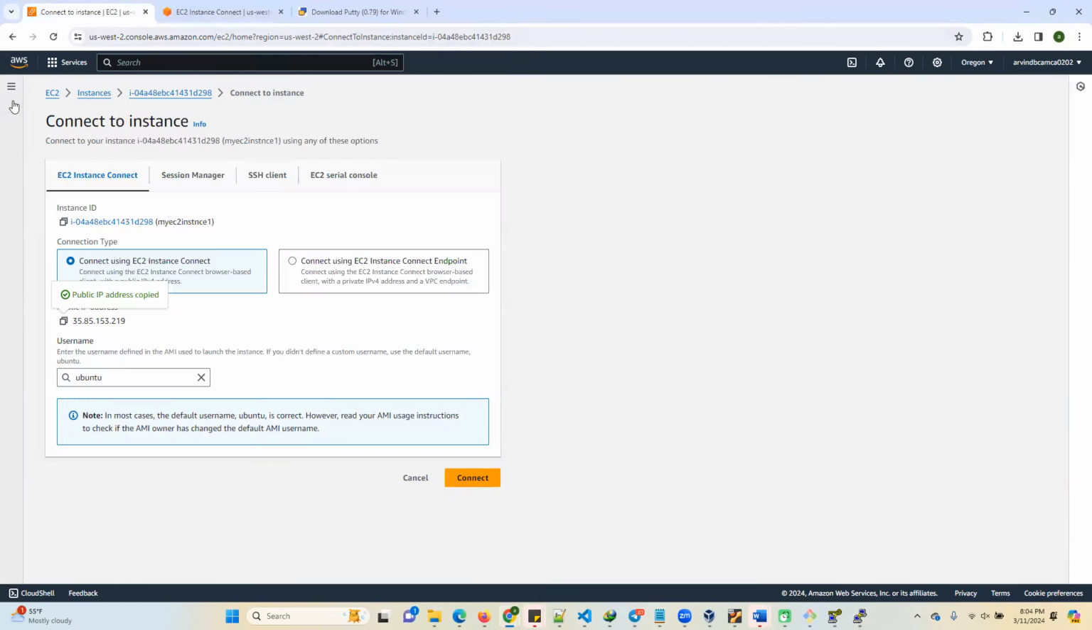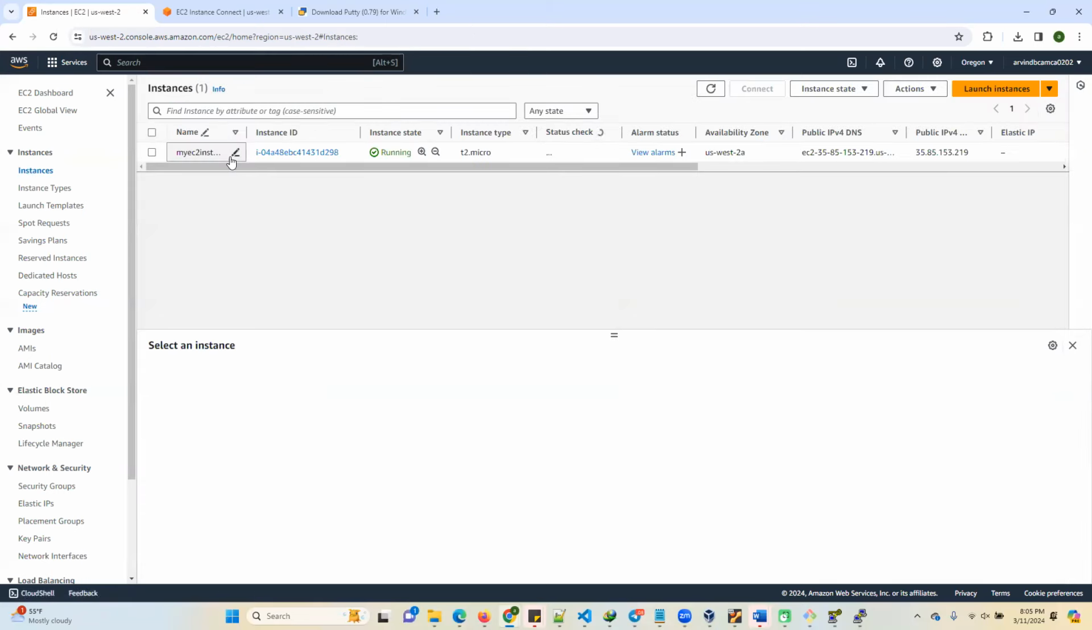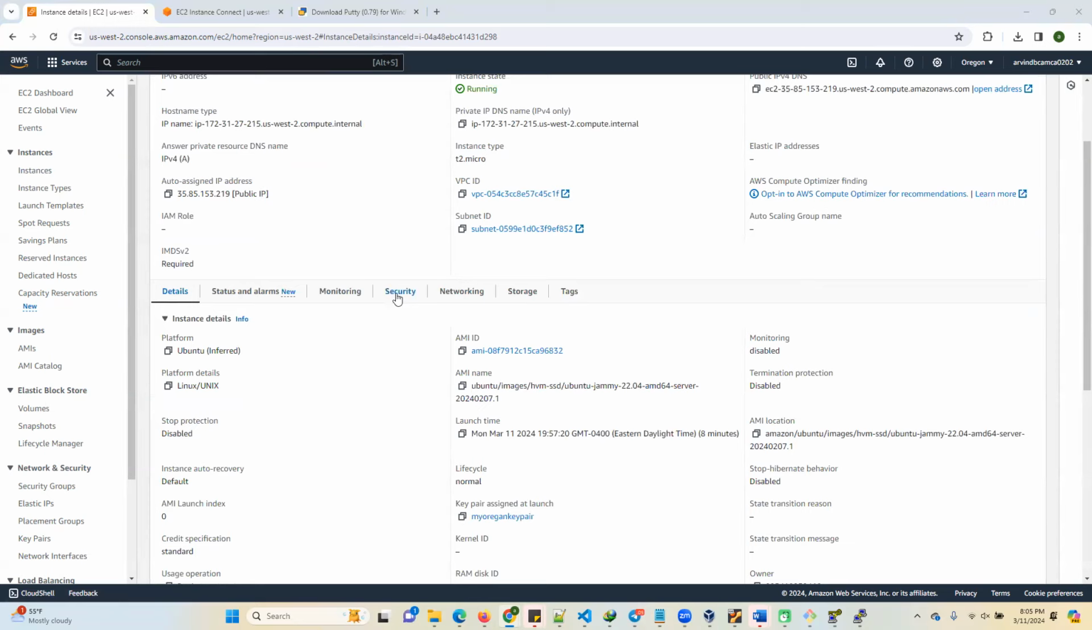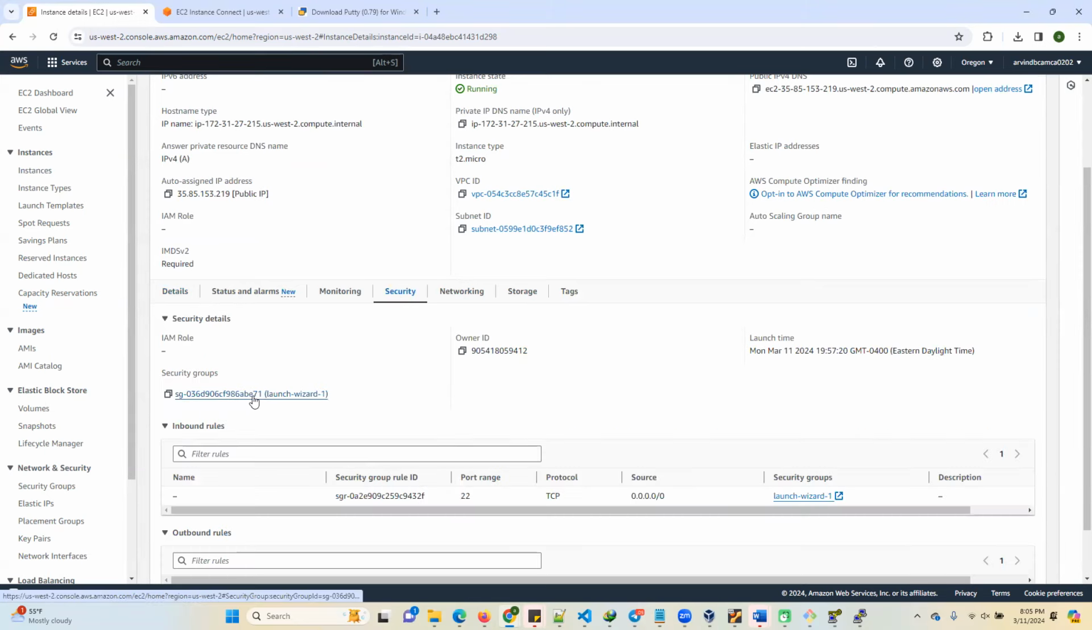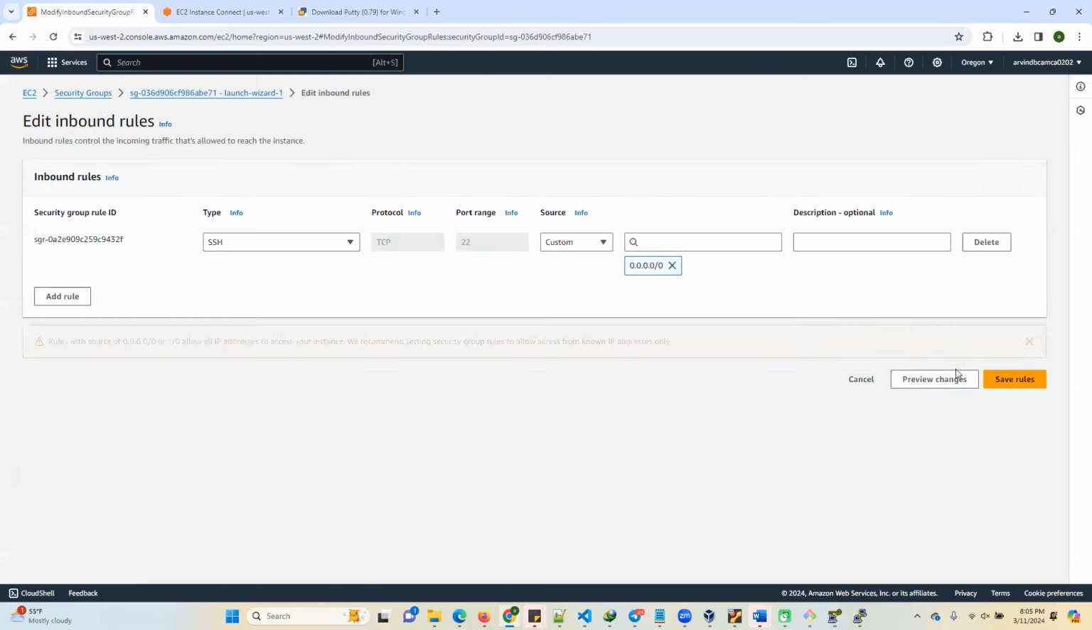Now the next thing is EC2. There are other things as well, but the main one is EC2, and here is the security group. If you go to your EC2 instance, this is the detail of your EC2 instance. In this detail you can check your security group, right? Which security group you are using. This security group already has port 22, the SSH port.